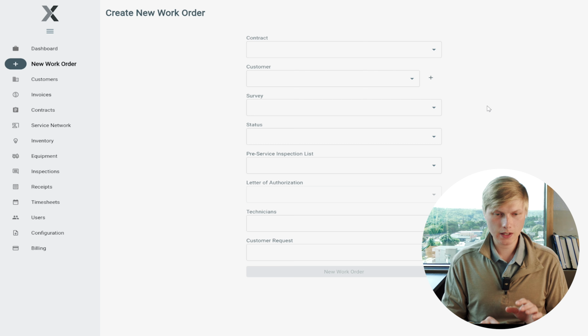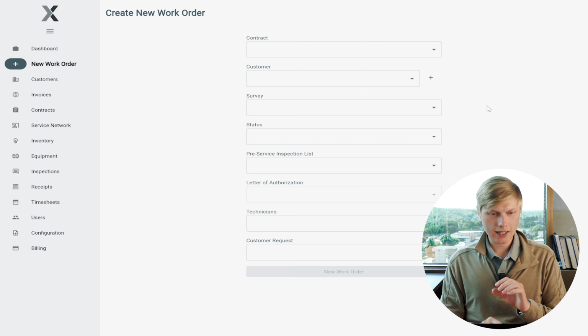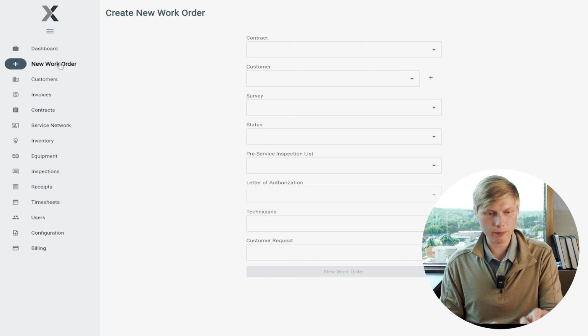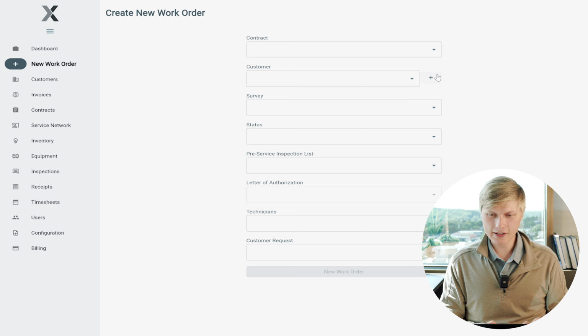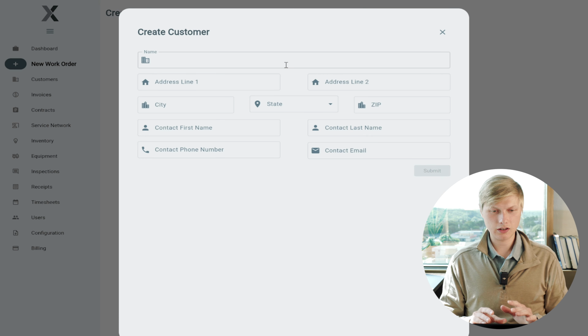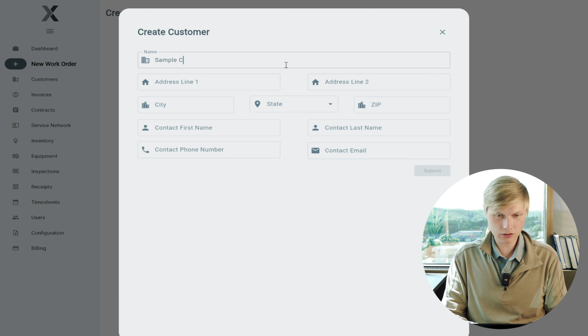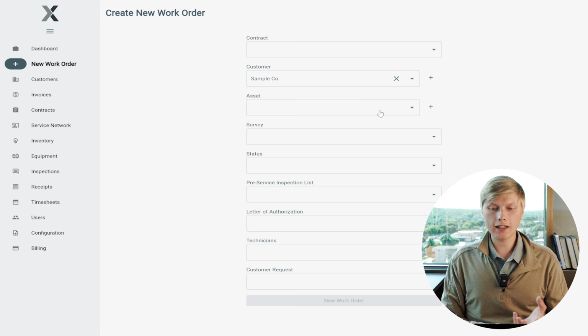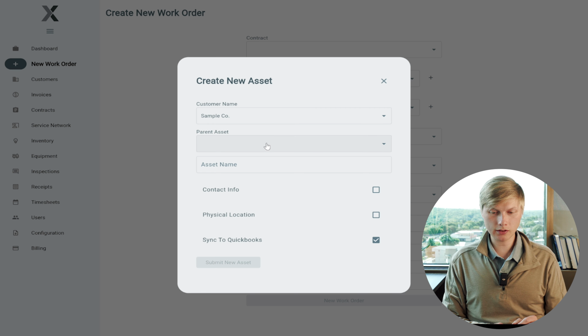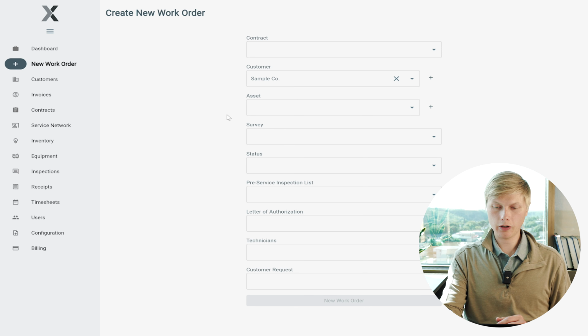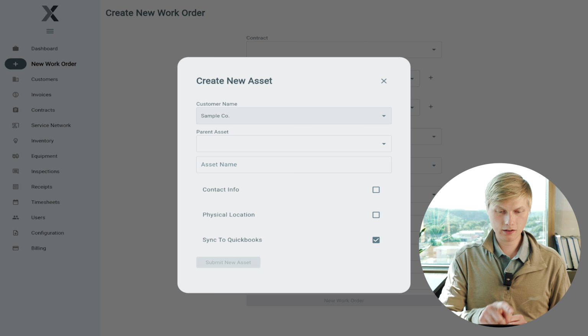Okay, so the first thing that we're going to do to add a new customer or sub-customer to sync to QuickBooks Online: open up Lexul Field Service and go to the Create New Work Order page in the menu. Here you're going to see an Add Customer button, and we can just create a new customer. Once we've added all the new customer details, you just hit Submit. And if you want to create a new asset for that customer, you can hit the Add button. Once you've created your customer, you can go below and create your asset.